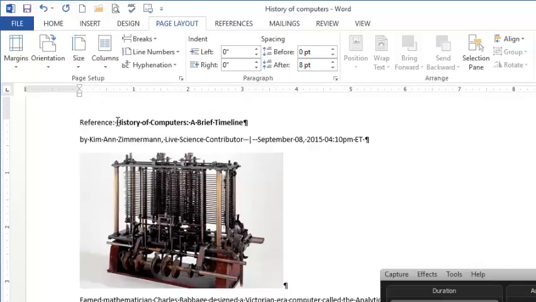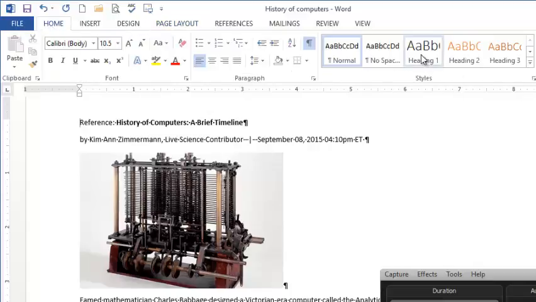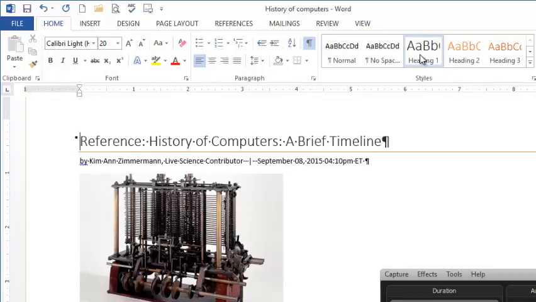I'm already there. So I switch back to the Home ribbon and click on Heading 1 style. That's how easy it is to apply a Heading 1 style.